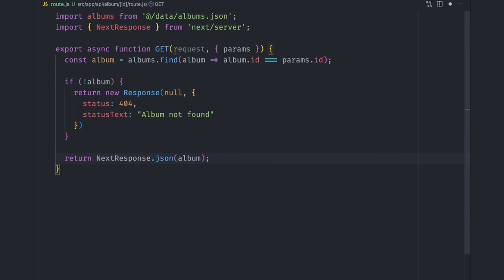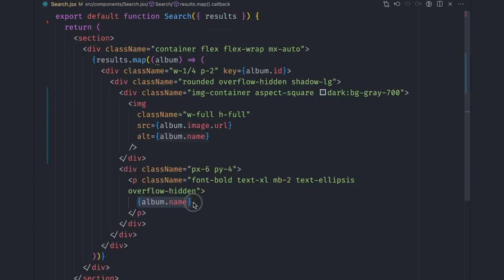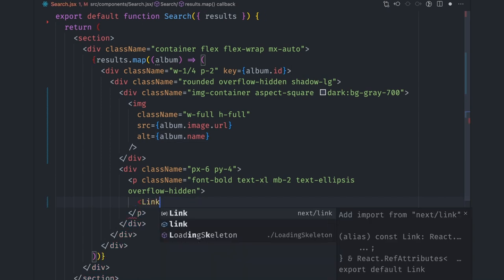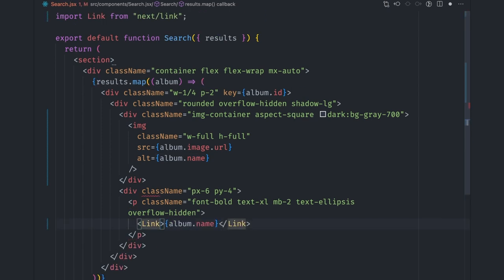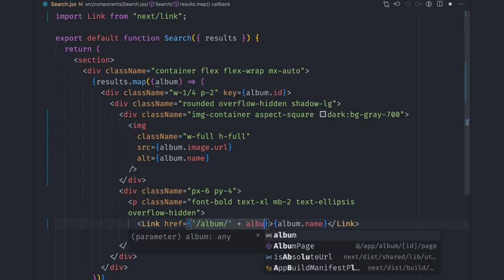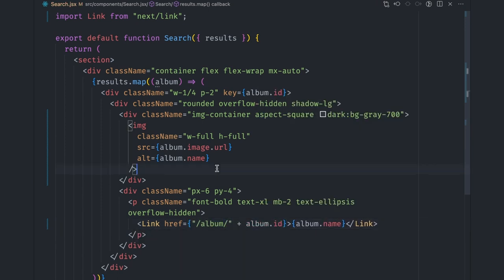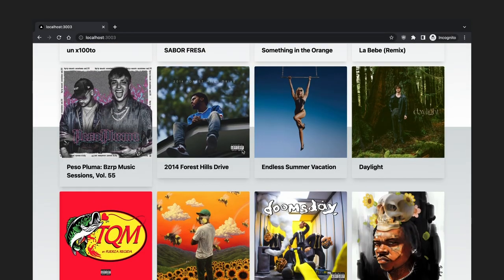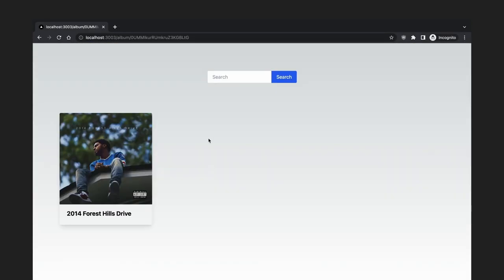With the route handler done, our next task is linking to the new album page. So on the album search results view, let's wrap the album name in a Link tag and set the href to the individual album page. Let's test this new functionality. If we click on an album name, we'll be successfully redirected to the single album page.